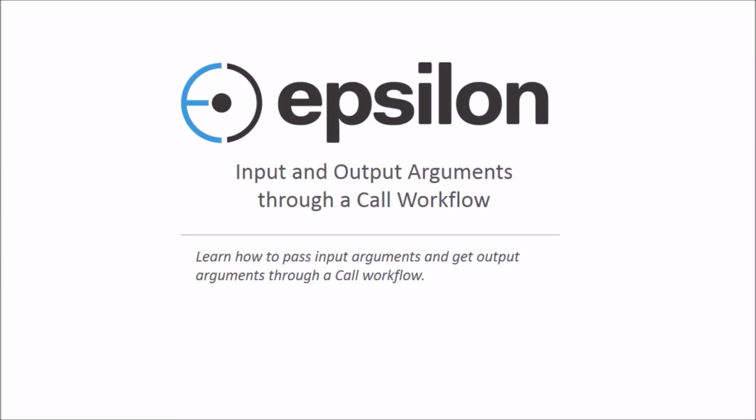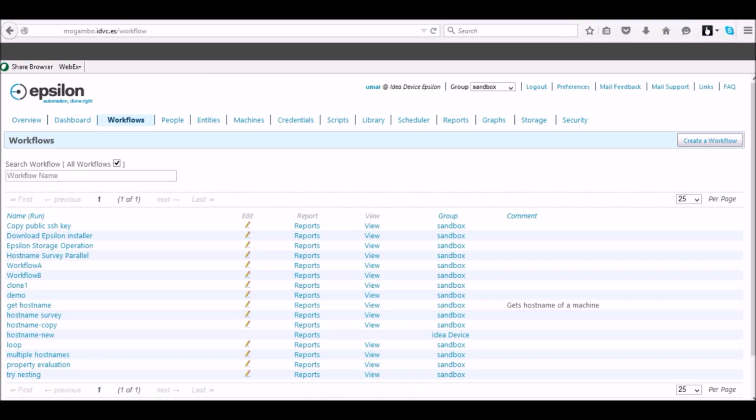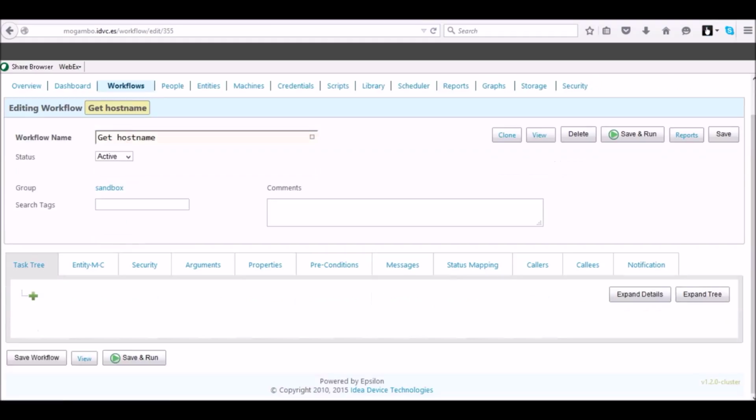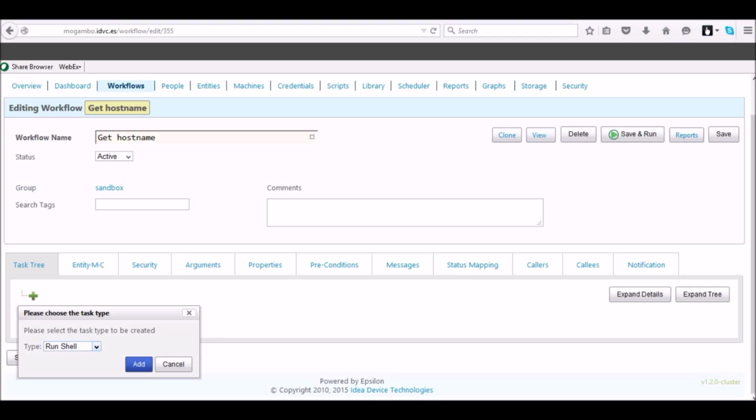In this demo, you'll learn how to pass input arguments to and get output arguments from a call workflow. First, we need to create a workflow that accepts input arguments. Let's call this workflow getHostName.